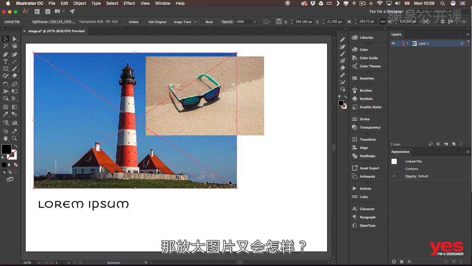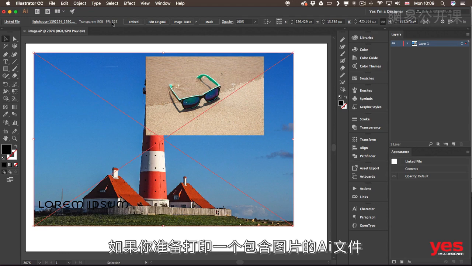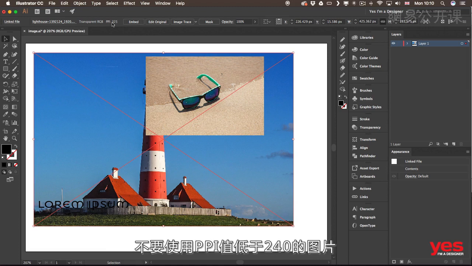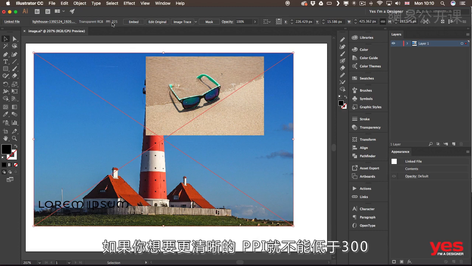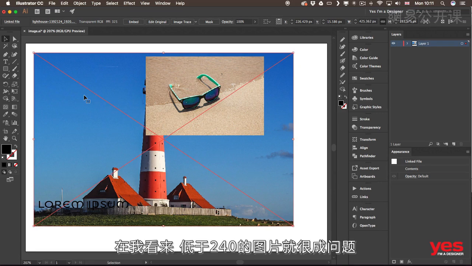But when you make images bigger, if I select the lighthouse, which starts from 416, if I increase that size, you can see it's actually dropping in the resolution. Now, the reason why this is important is because if you are planning to print an Illustrator file that has images inside it, you will have to pay attention not to use images that will be below 240, or if you're a bit more strict, 300 ppi, because they will start to fall apart in print, so they won't look good. So having the PPI too low is definitely not good. Anything below 240, I would say, is already starting to be a problem.